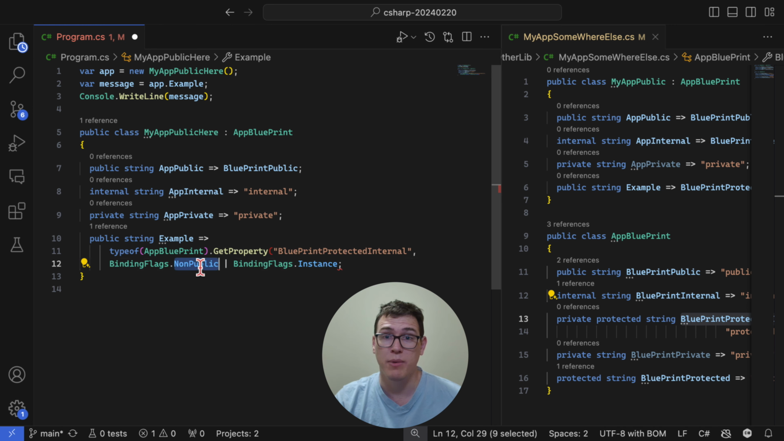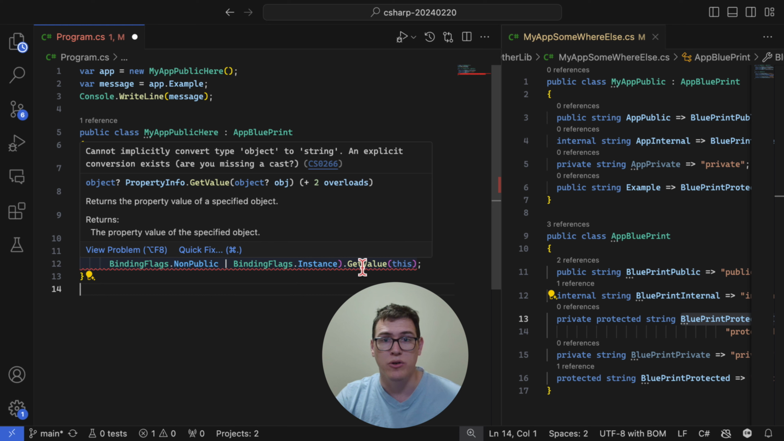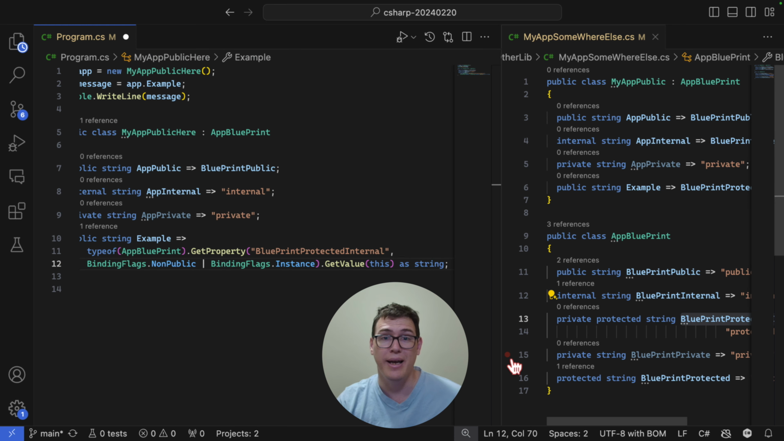So we know that this method is non-public, and it's also an instance method. And because this is a get property, what we want to do is get the value, and we want to get the value from this instance of the app blueprint object. And then because GetValue returns an object, we'll lastly just go and say "as string" at the end.